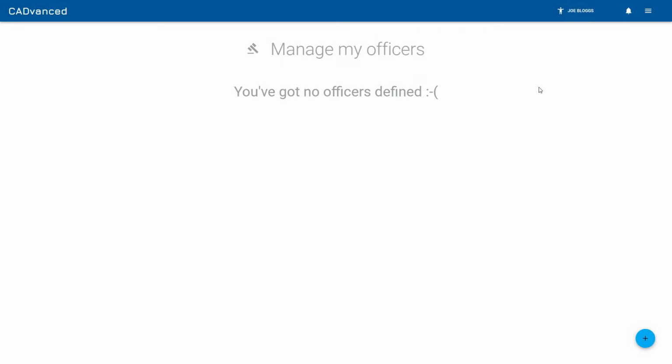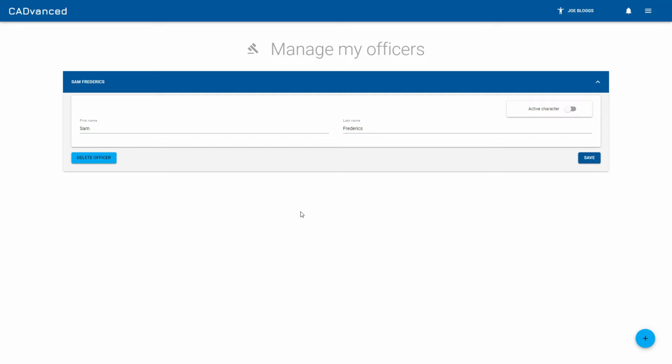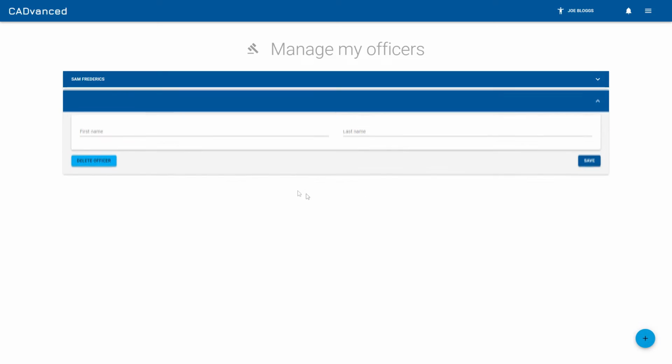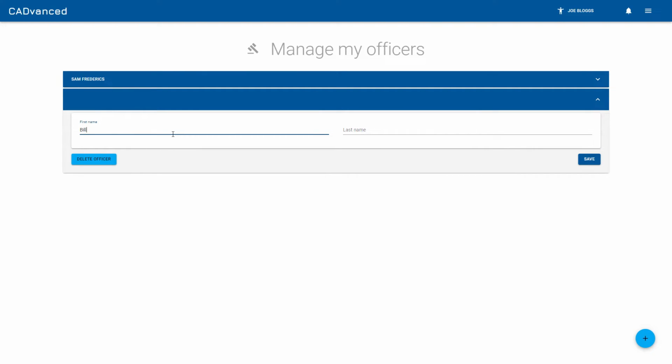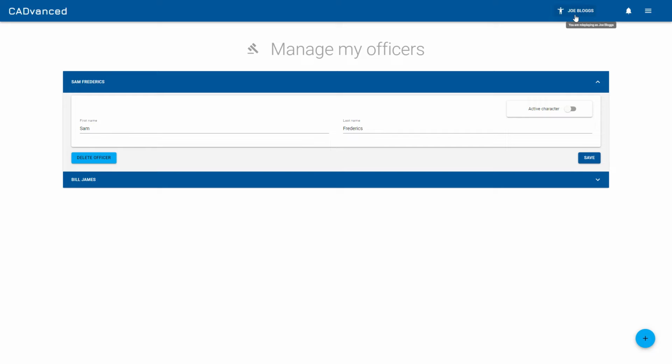If we move on to the officer creation, that works in a very similar way, except there's a lot less detail. It's literally just a name. So if we have Sam Fredericks and save him, so he's our one and only officer. Let's create another. Let's call him Bill James. Save. So you can see we've got two officers, and I've decided I don't want to be Joe Blogs anymore. I want to be Sam Fredericks, so I choose him, and now you can see my active character is an officer called Sam Fredericks.